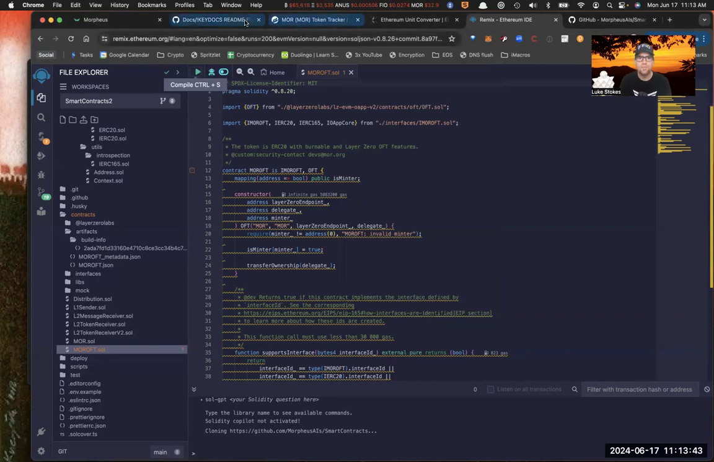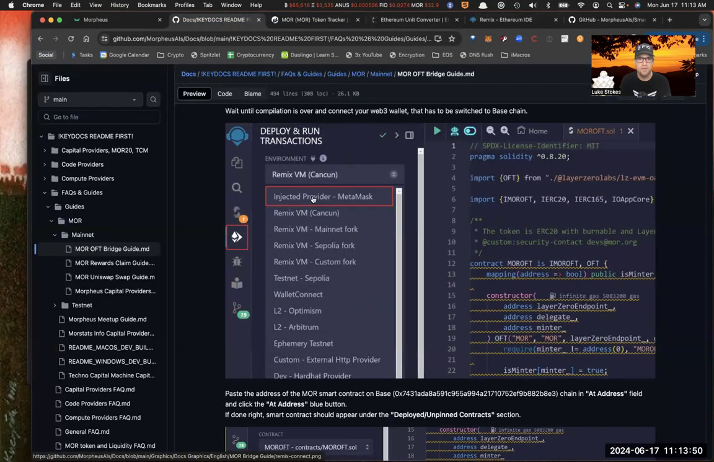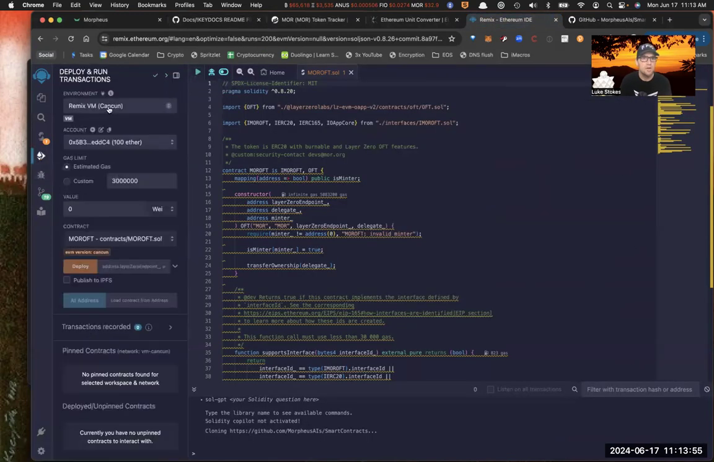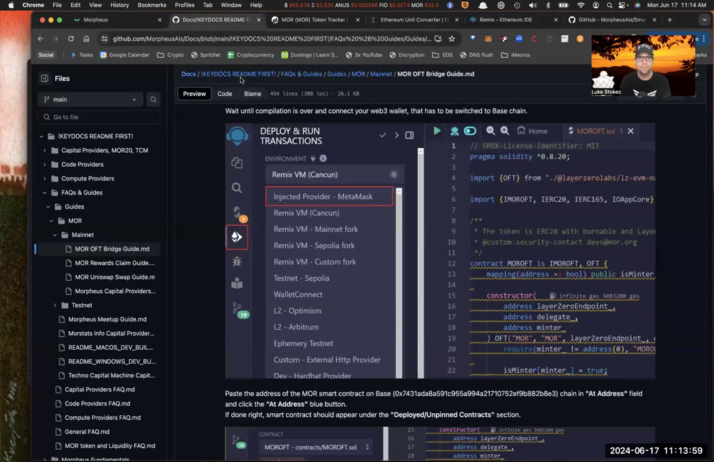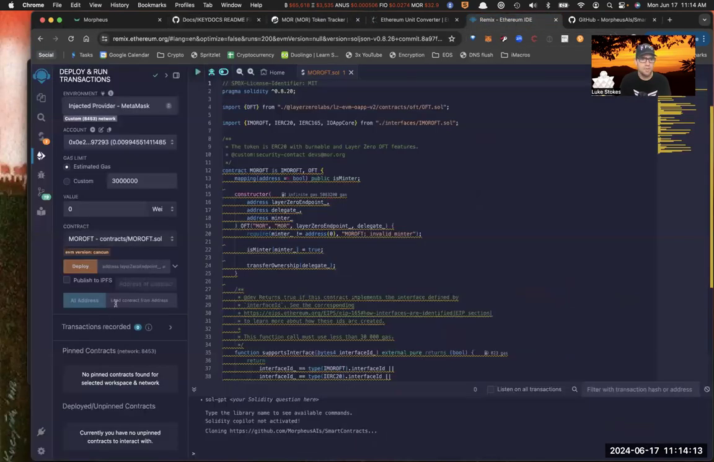All right, so now that we've connected our wallet, the documentation says to click on that button there, inject provider MetaMask. So I'll click on this button here, inject provider MetaMask. And now we're connected. Excellent. Now it says paste the address of the MOR smart contract on base. That's this address here. You always want to double check that you're working with the right addresses. In the add address field, click on the add address blue button. So I'm going to drop that right here, click on add address.